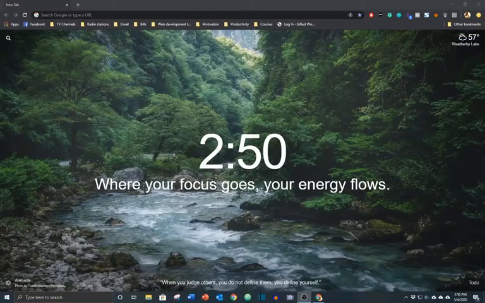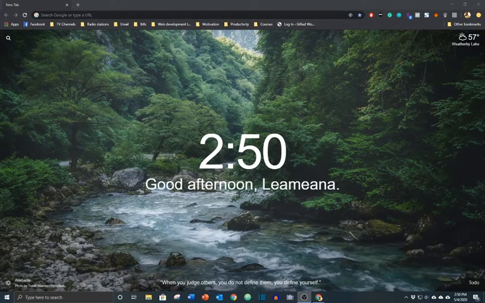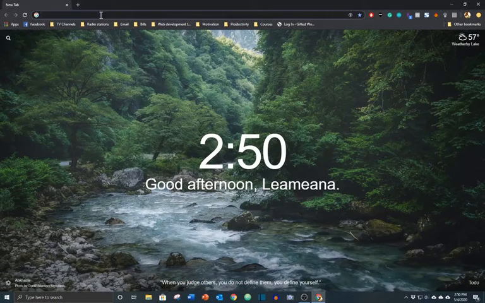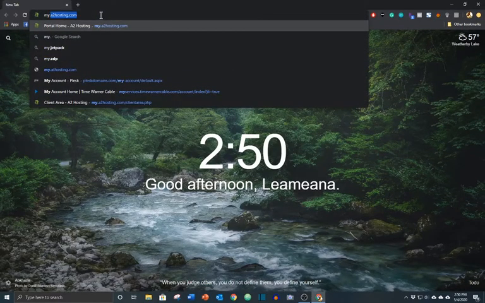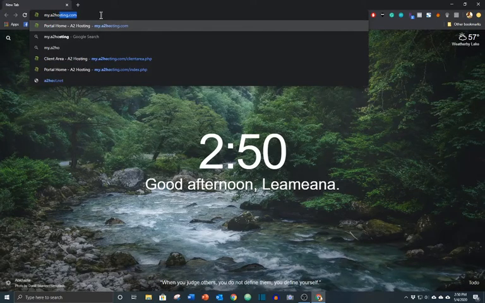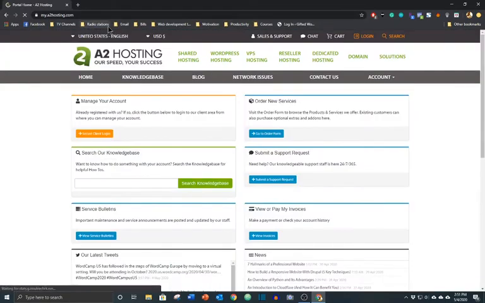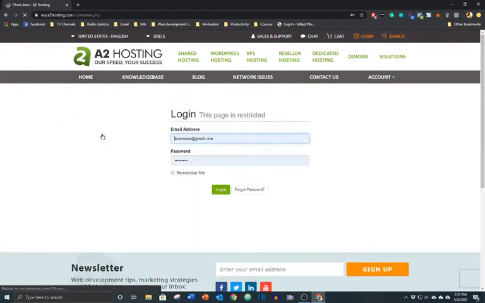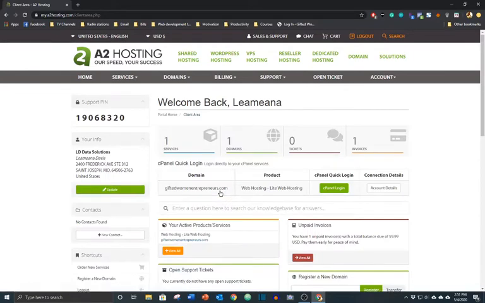Okay, so the first thing we want to do now that we have our hosting account set up and we also have a username and password, we want to go to my.a2hosting.com, and then we want to click on the secure client login. And then we want to log in. And this will bring you to your client area.